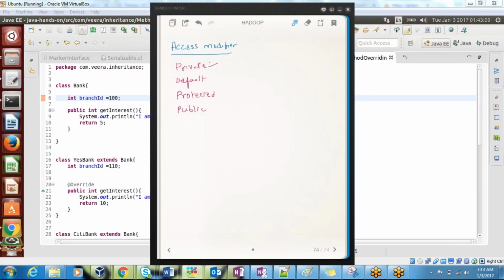If you're declaring as private, it's private within the class. Okay, let me draw a simple table, that way I can make it very simple. Columns: within class, within package, if subclass, outside the package.